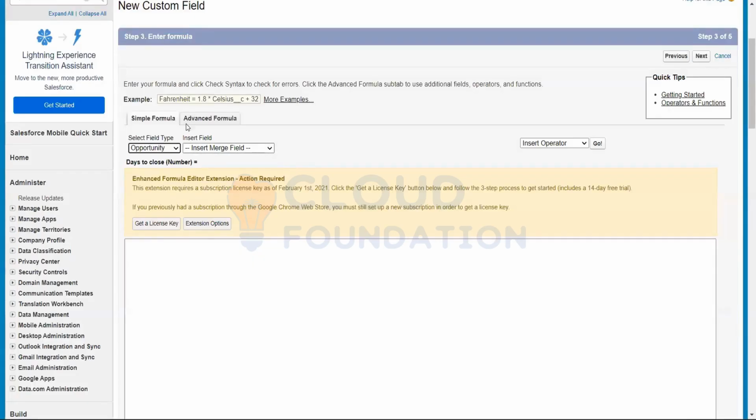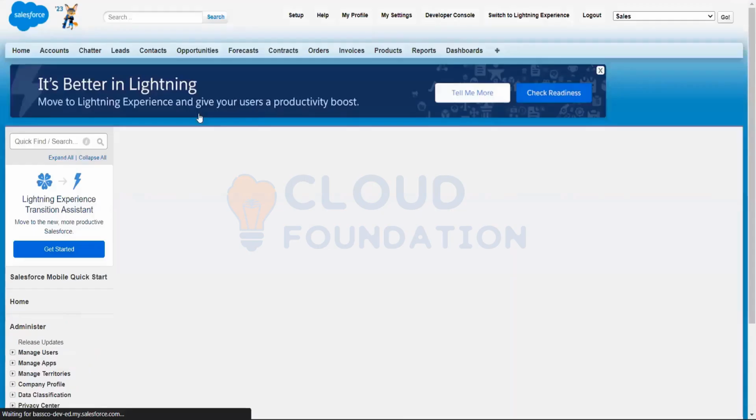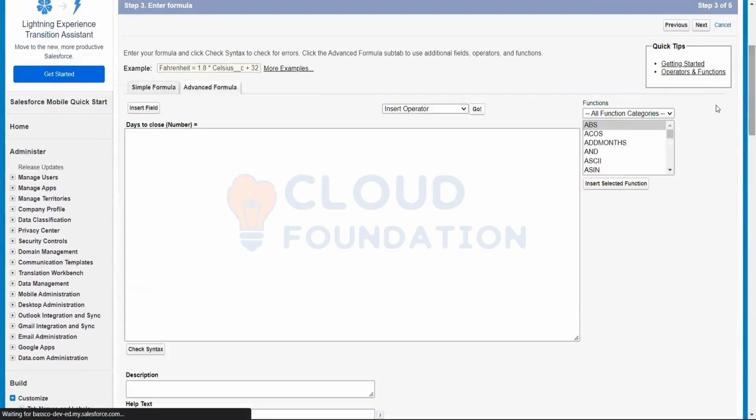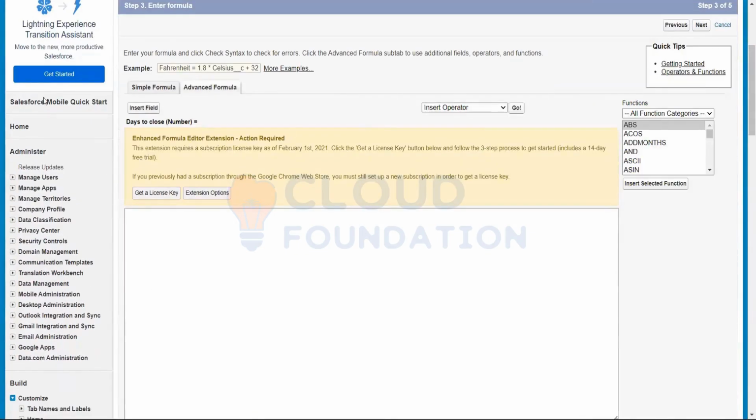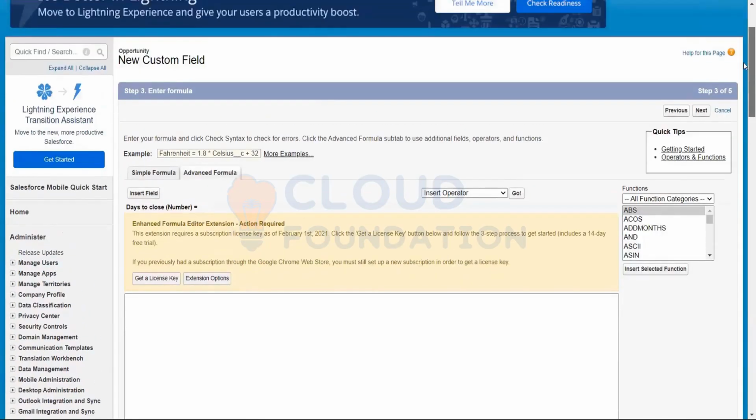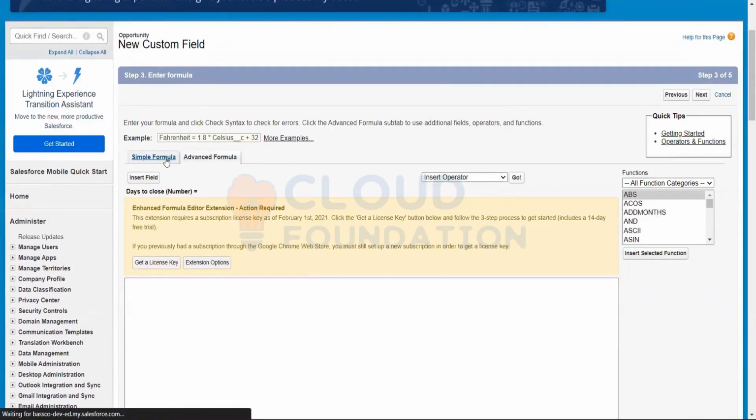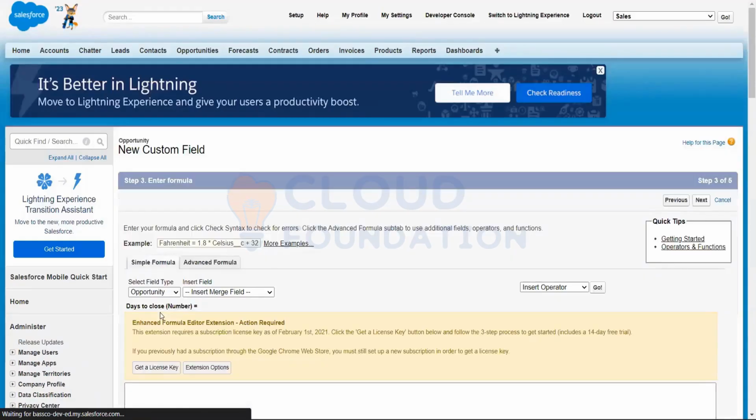Why didn't I get it? Let me check. I'm getting these licenses. I don't know. This extension requires a subscription license. Click the Get License button and follow the steps. It includes a 14 day trial. If you previously had a subscription for this from the store, anyway, I'm just putting this simple and getting this opportunity.